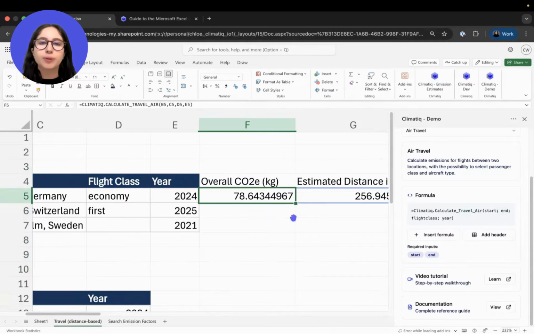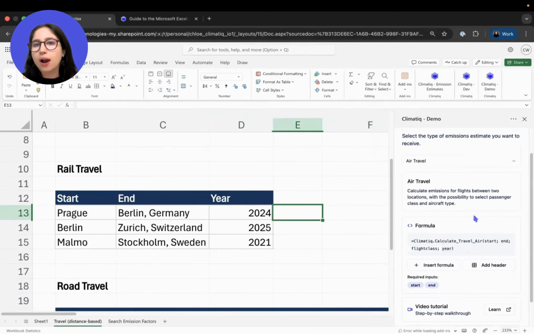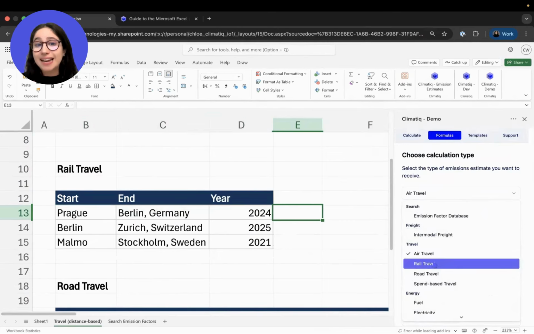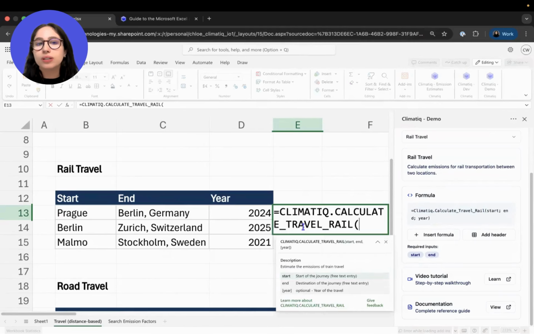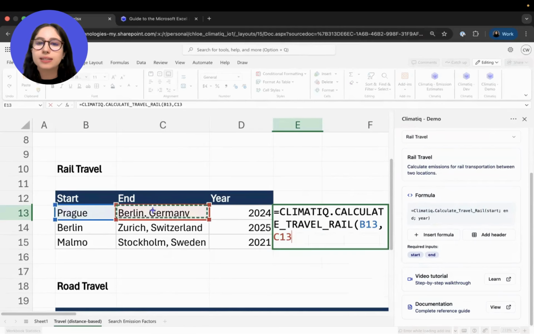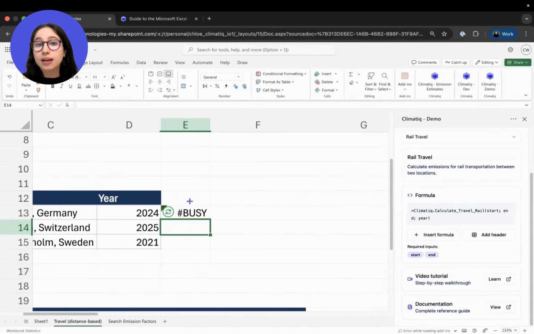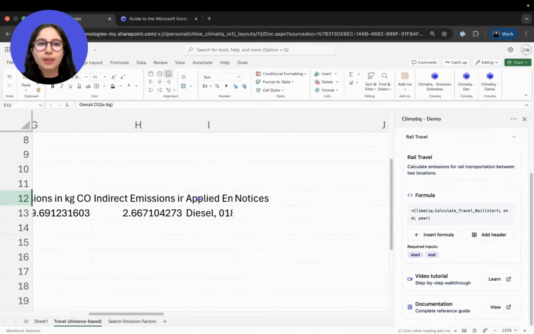Let's try another example, this time for rail travel. We'll use the same route, Prague to Berlin, and the year 2024. The process is identical, however, we simply use the travel rail formula instead. Once we enter our inputs, we can see the total CO₂e result and estimated distance using real rail network data. The same breakdown of emission factors, sources, and notices is included in the output.